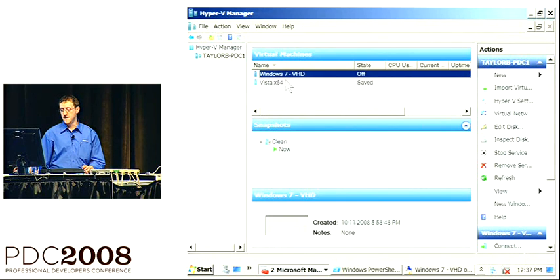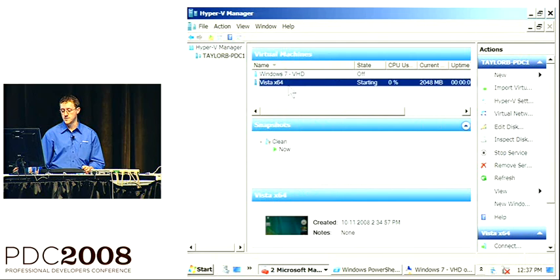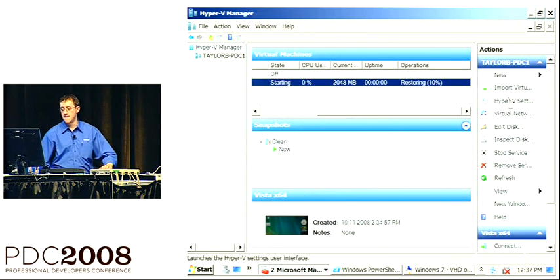So let's look at the other feature that we talked about, hot add storage. So I'll start up this Vista 64 virtual machine. Again, I'll have to wait for it to restore from hard drive.